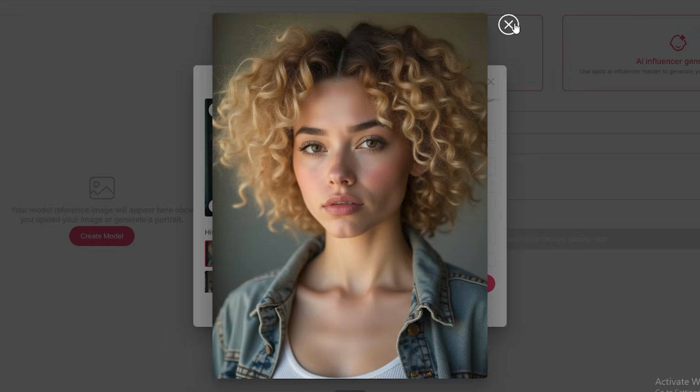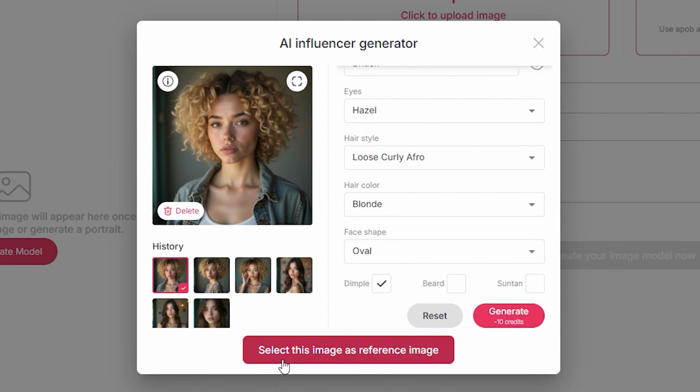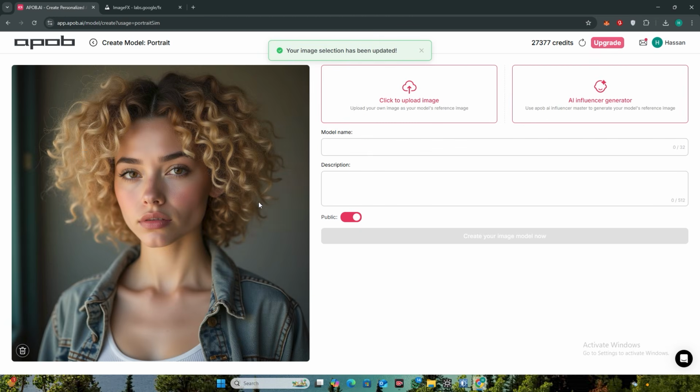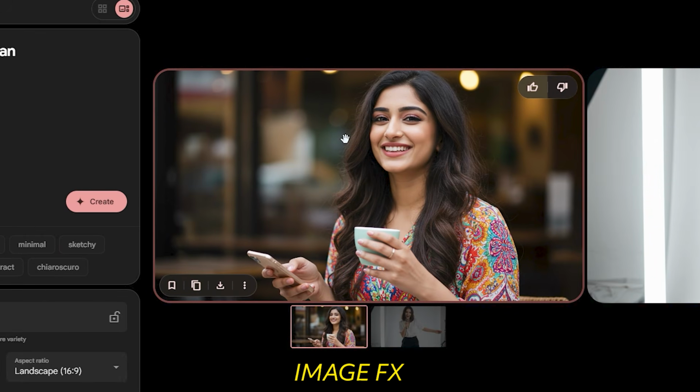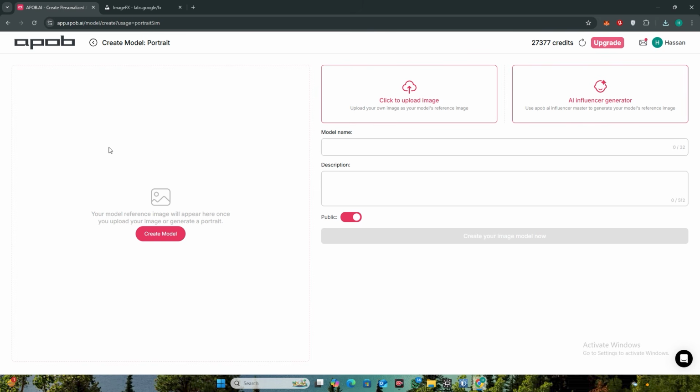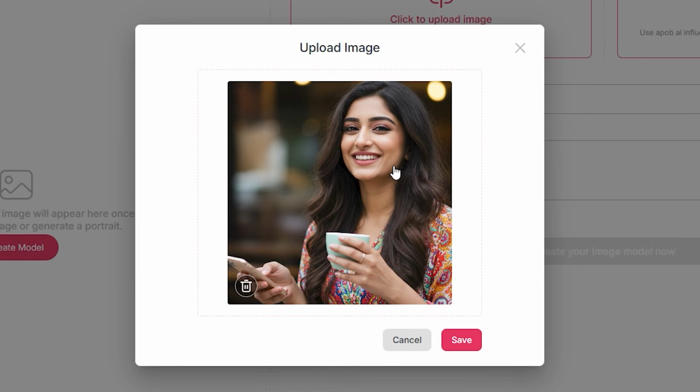Now if you're happy with the results, you can just click on this, select this image as a reference, and this image will be selected as your reference image. But let's say if you want to continue with your own image, like in my case, I have generated this image from ImageFX. So I'm going to simply download this image and head back to the APOB AI. And now simply upload your image and hit save.